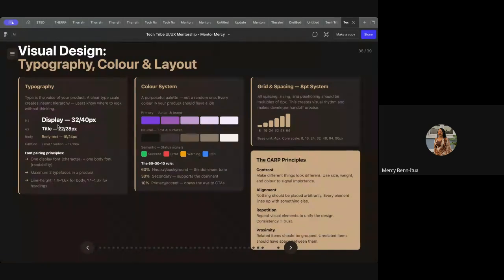And then we have grid and spacing, which I usually use, and I always encourage designers to use the 8-point system. Basically, all spacing and sizing should be multiples of 8. So I have 8, 16, 24, 32. Maybe between my text heading and my body text, I will have a spacing of 16, and I will use that everywhere. I can now say between 2 cards, I'll have a spacing of 24, and that will be used everywhere in the application.